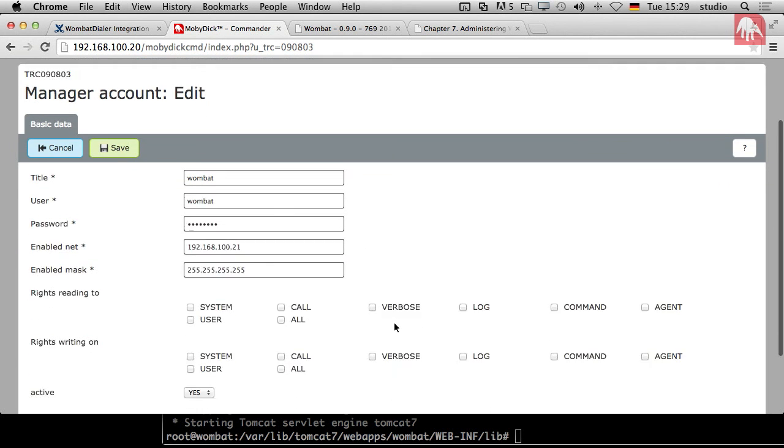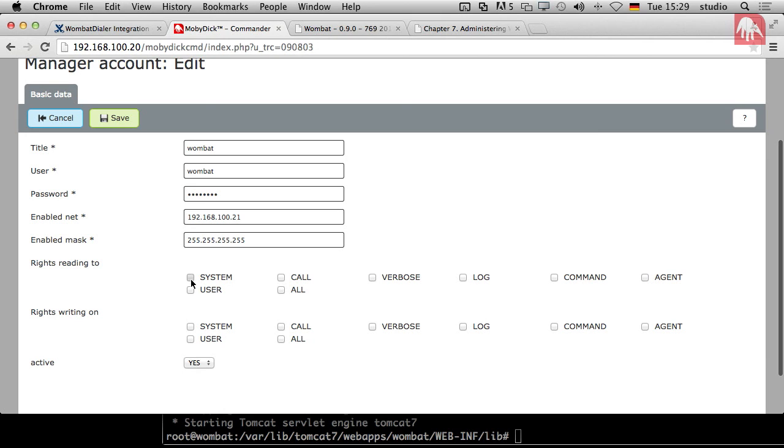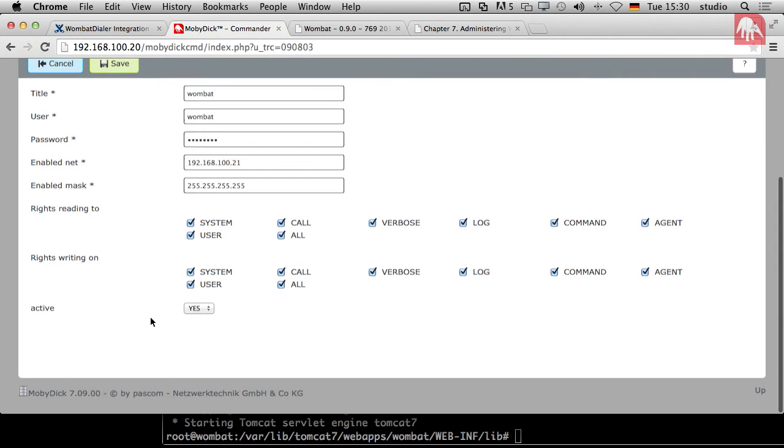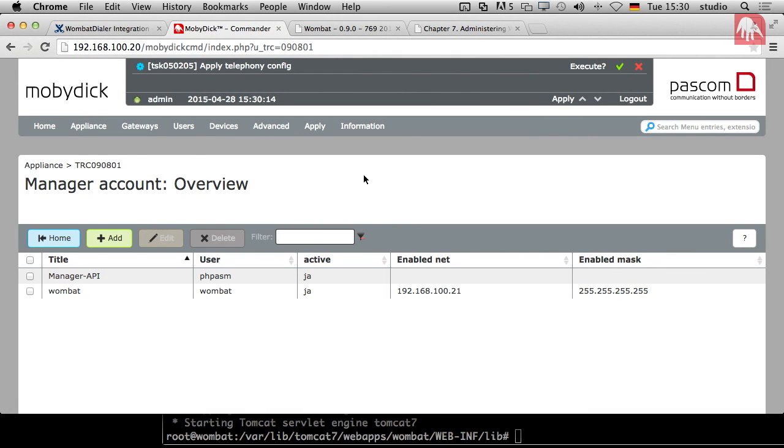Right, okay. Then here we have all the things it's allowed to do. I'm not sure if all is really all, so I mark them every time. All items. Takes a little. Maybe you can just sing something for us. Save. That's it. That's the user we need.